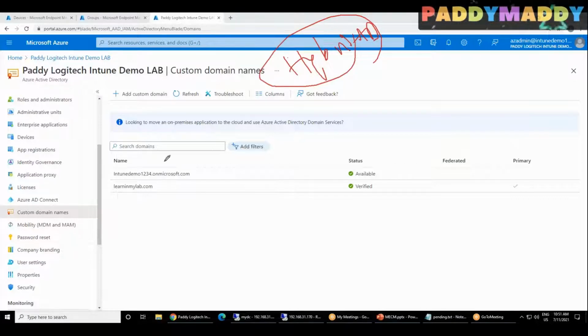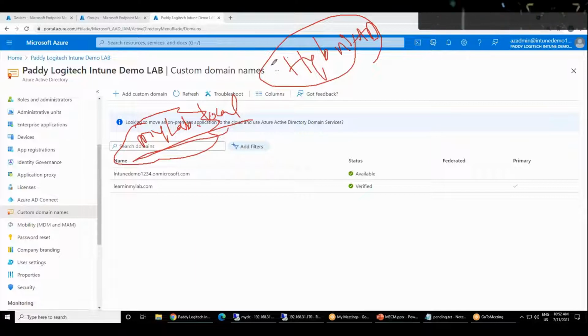Let's say you have your on-premises domain controller called mylab.local. What you'll do, you would configure some users or some machines here. These machines are joined to this domain and the users are able to log into this domain. Working good. But let's say you wanted the users to get the power of the cloud.